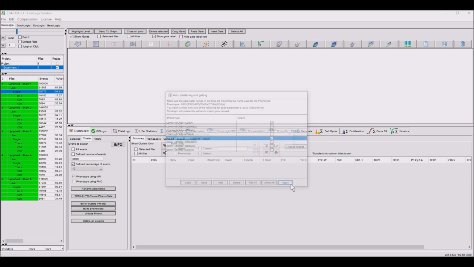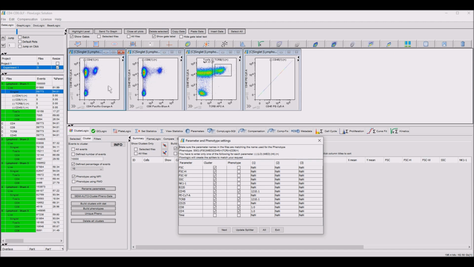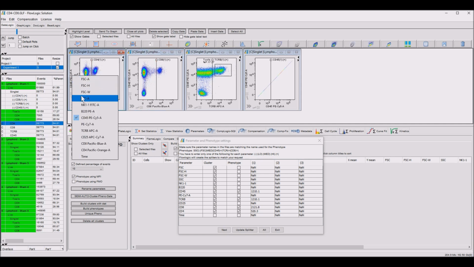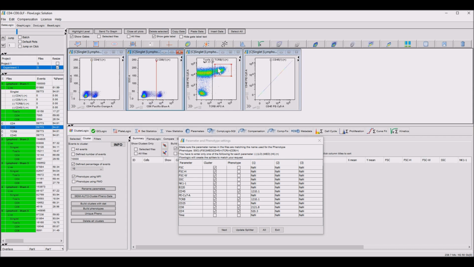So we apply, and immediately you see FlowLogic display on the screen what we call the splitter. So we split the data into positive and negative. We can change the y-axis, so we can see the data in a different way. Here we have the gate as a reference, so we can use the gate to align the splitter. And here we have the CD4. The splitter is already in the right position.